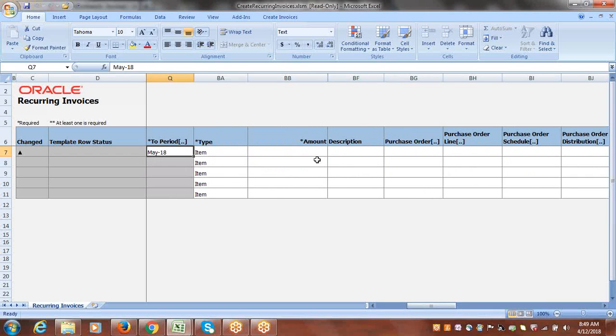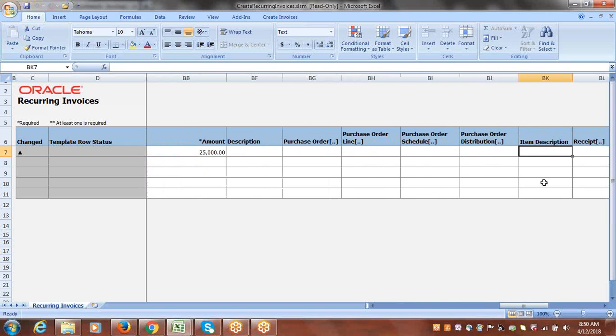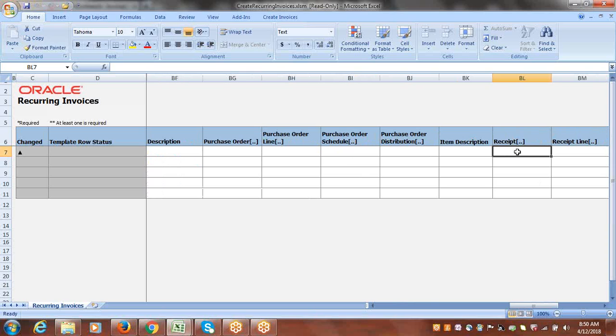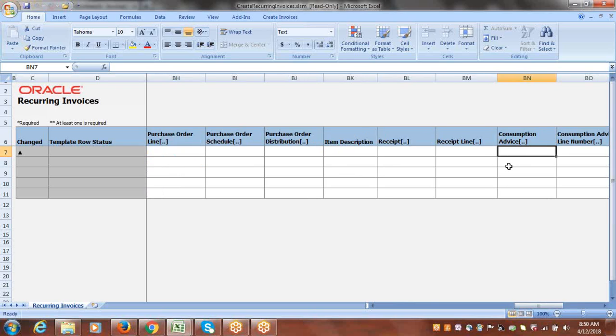So now you can enter the amount as a line amount. We entered 25,000, right? The same you can enter. And purchase order. In the process of recurring invoice creation, if you want to match with the PO, you can provide the PO number. And if you want to specify a specific line, you can specify the line also. And if you want to match with the receipt, yes, you can provide the receipt information.